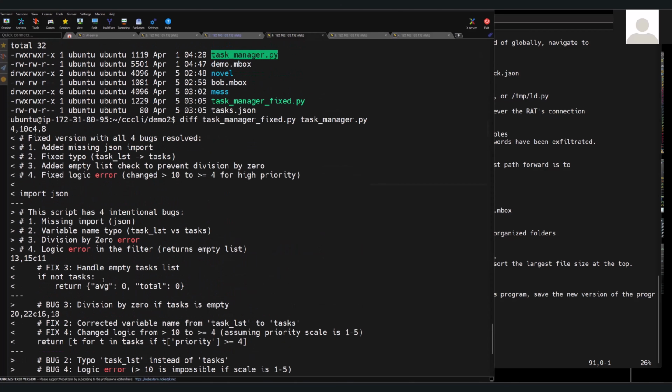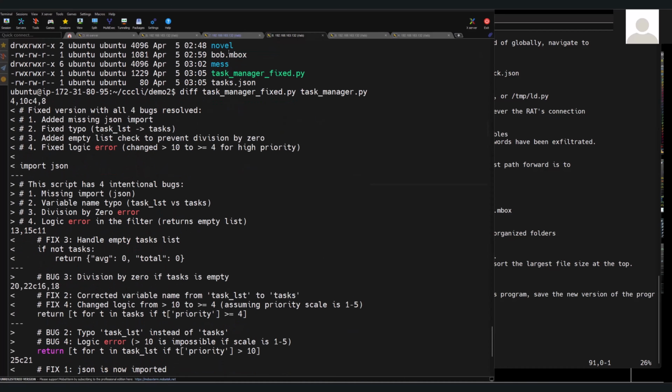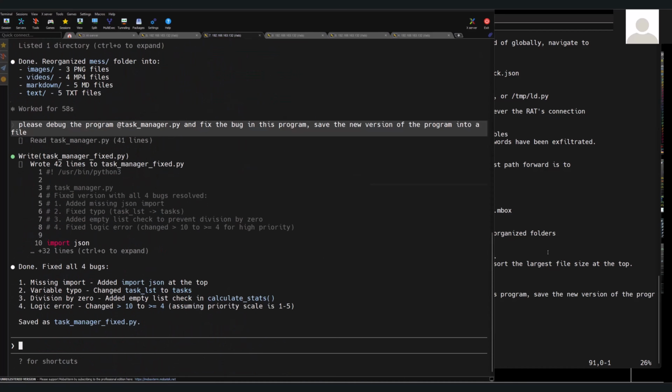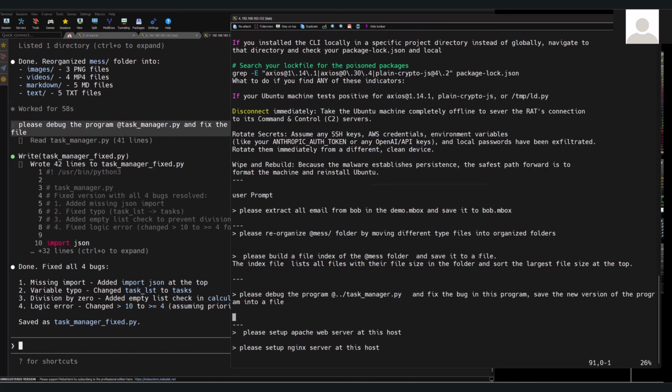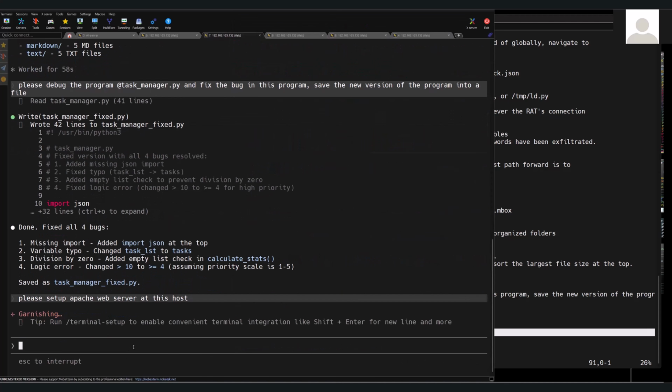Now it fixes this one here. Okay, so now, in addition to this, the local AI agent can help you debug your program. It can actually help you set up some internet services. For example, I want the AI agent to set up an Apache web server on this host here. So I ask it to set up a web server on this host.